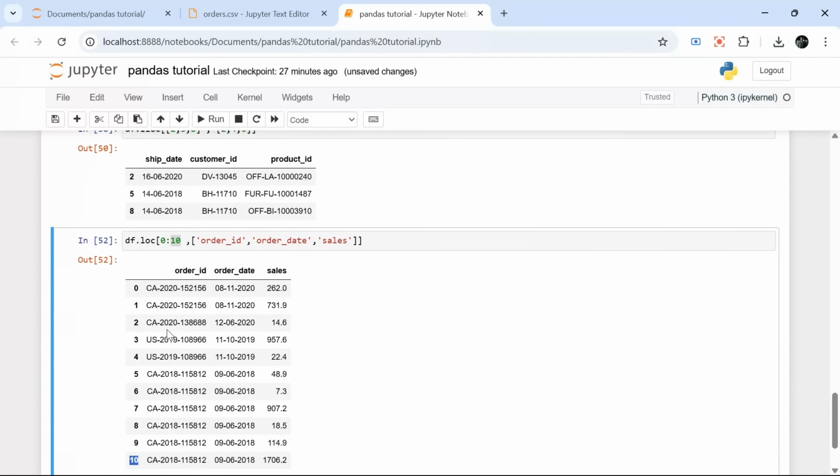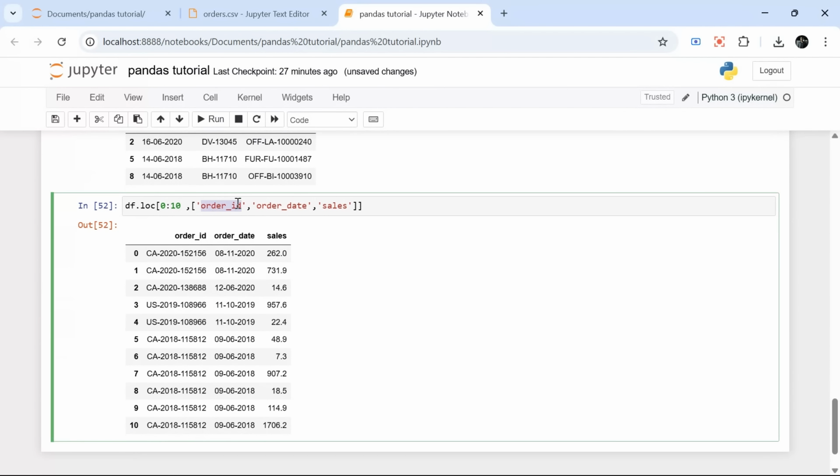I'll show you one more example. So this is fine. Now we can pass the order ID, order date, and sales. So you can also create another DF, which will have all the rows from 0 till 10 and these columns. At the same time, you can select rows as well as columns. When we were using just DF notation with column names, we were able to pass the columns only.